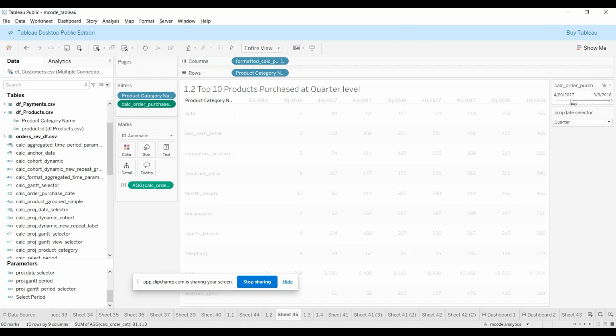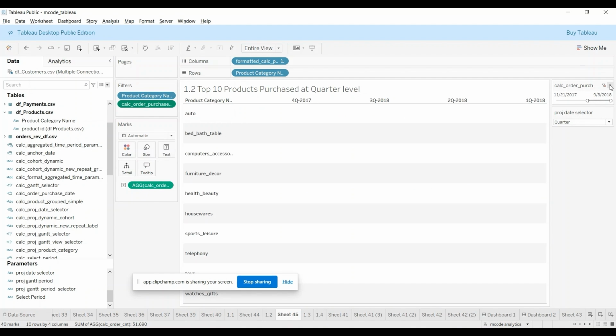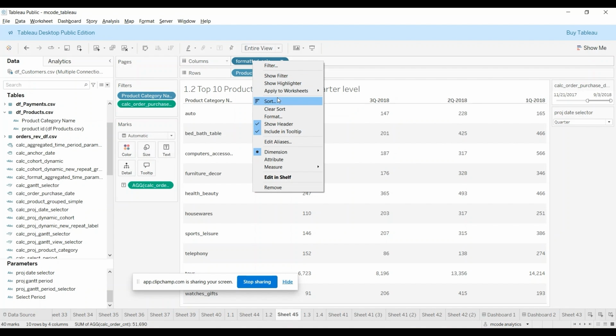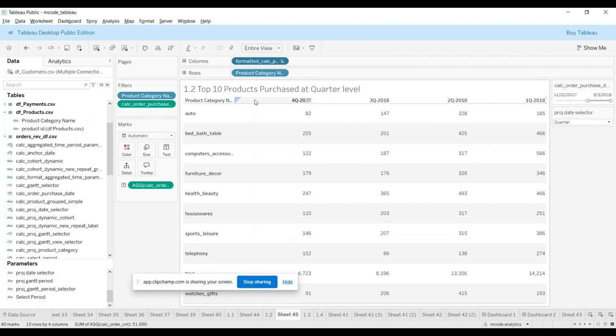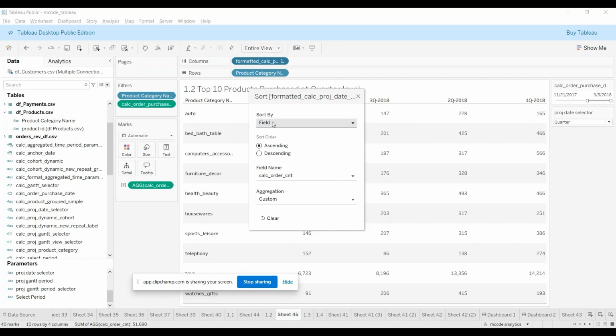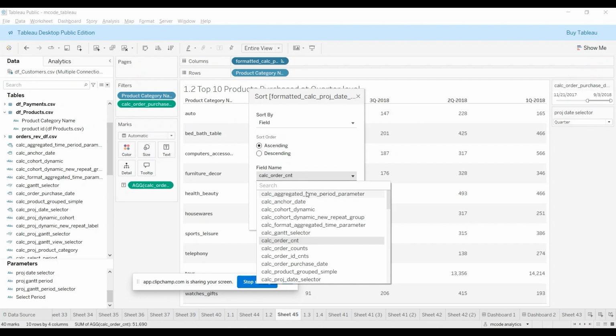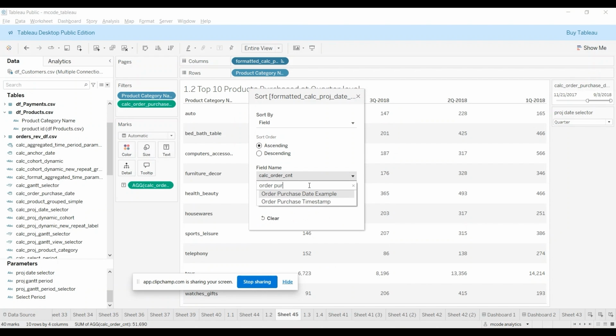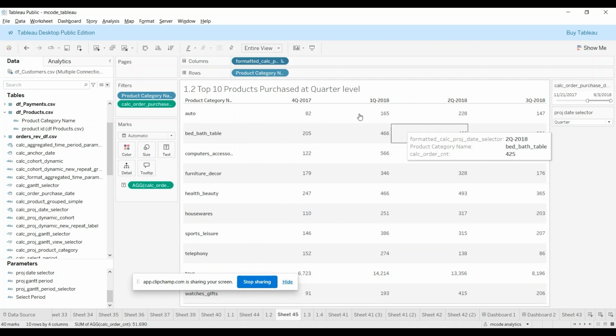We can allow the user to see only a subset of the dates, and accordingly, this has been filtered. You'll see that the ordering is a little bit out of whack. So once more, you need to go sort. And once the pop-up appears, we can sort by the order purchase timestamp, the original data set that we have used. Aggregation is going to be minimum. So that will adjust things there.